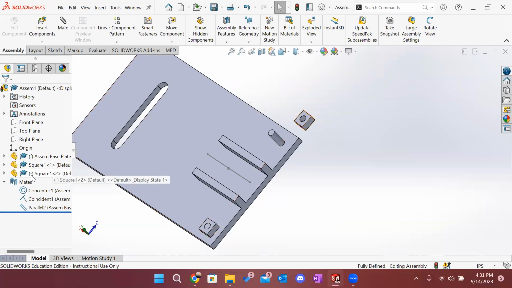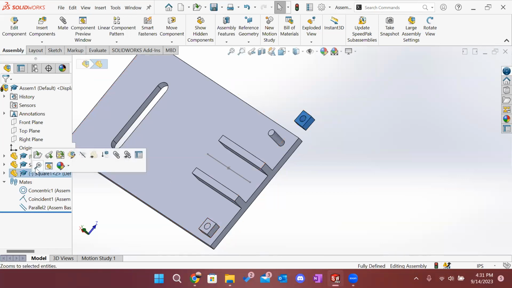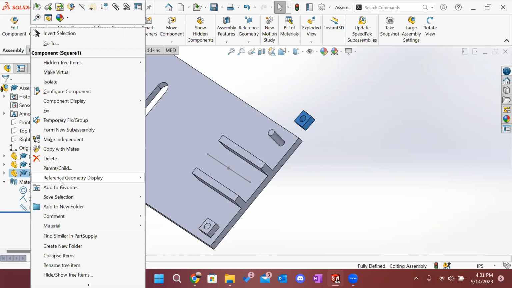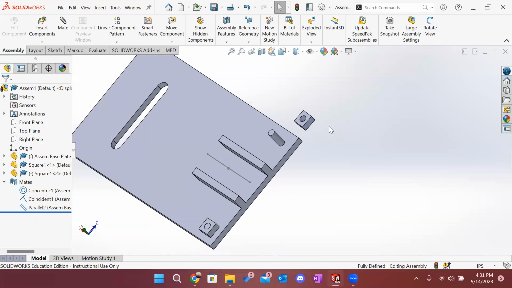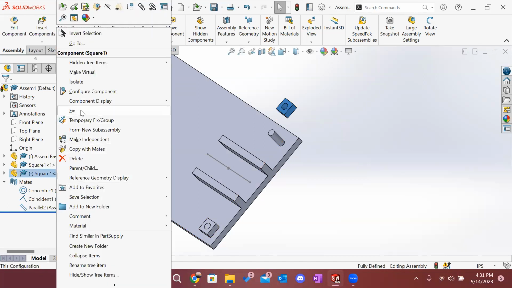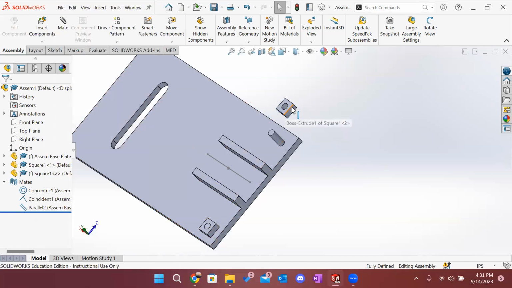This part over here has a little dash. That dash means that it's floating and it's not fully defined. So I can drag it around as much as I want, and it will just move. So if I want to fix it in space, now I can't move it.